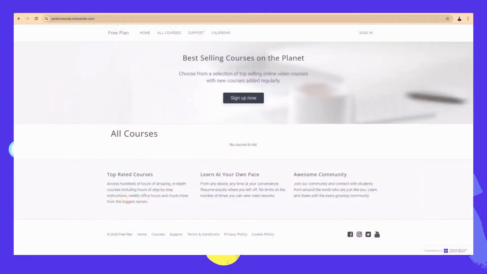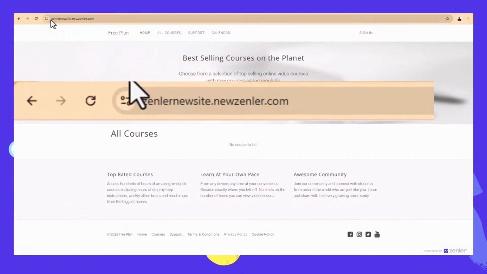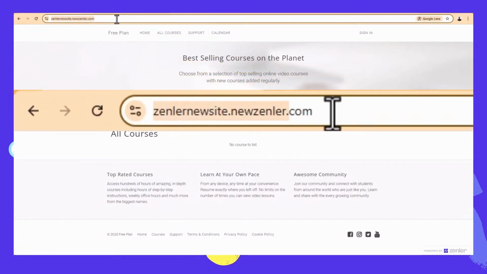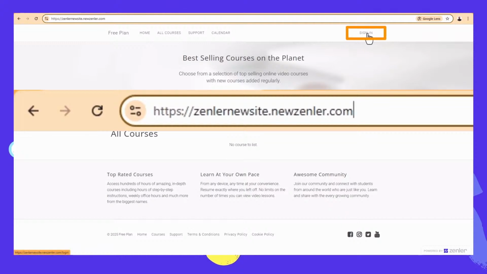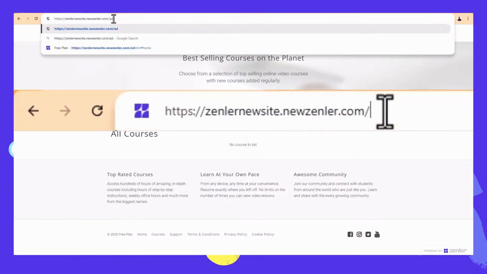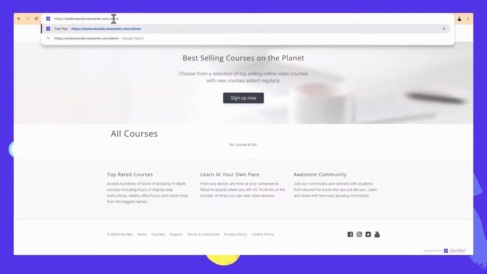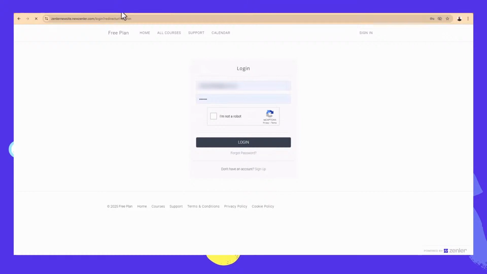When you registered for Zenler, you created your own URL. This is the URL to your site. When you enter this, you can sign into your admin area where you can administer your site by clicking sign in or appending /admin at the end of the URL. As soon as you hit enter, it will take you to the login screen. This is the login that allows you to go into your admin dashboard.